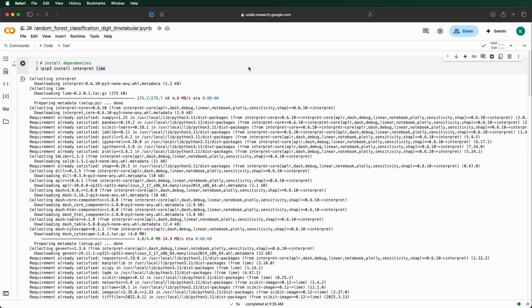Welcome, digit recognition specialists, to a fascinating journey in our machine learning series. I'm thrilled to be here with you, and today we're diving into a classification task using a classic dataset and a powerful explainability tool. I'm running this in Google Colab, breaking it down into clear code blocks so you can follow along as we classify handwritten digits.